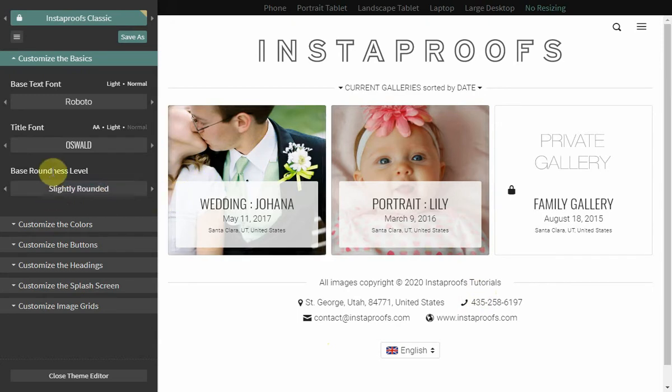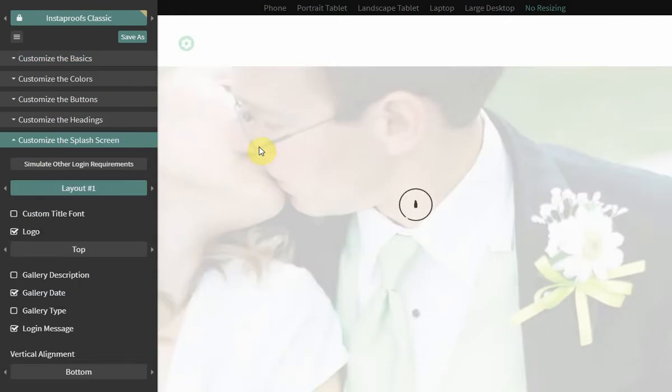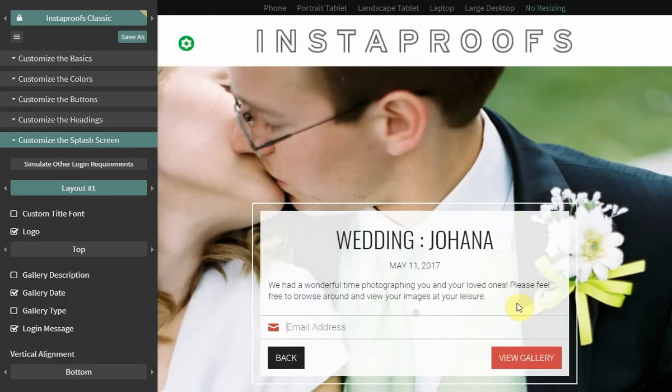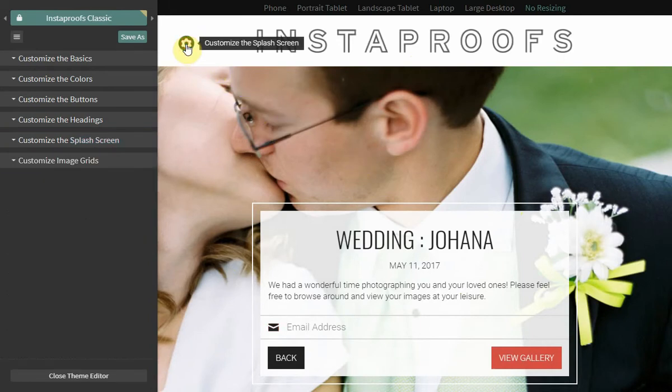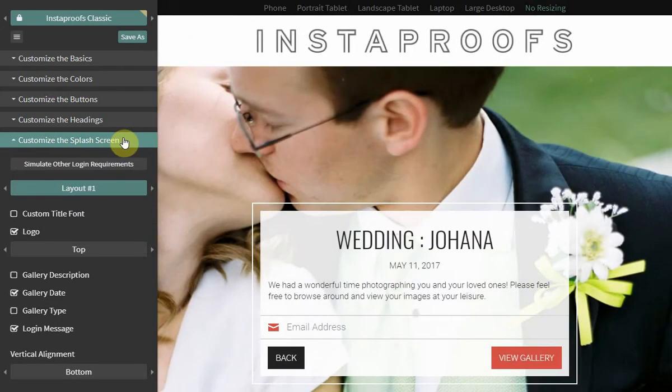And then you can change the roundness level, which is the corner of all the different elements within your account. Right now it's at slightly round, switch it between a few of the different ones, or we can leave it at square. Let's click into one of these galleries. And this is the splash screen. This right here tells us to customize the splash screen. Click on that and it'll open up the splash screen settings.